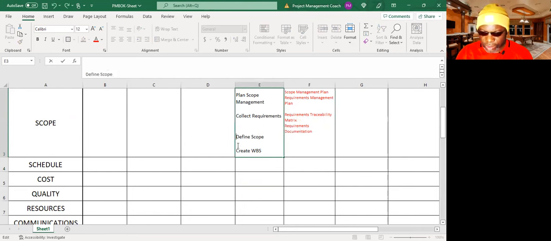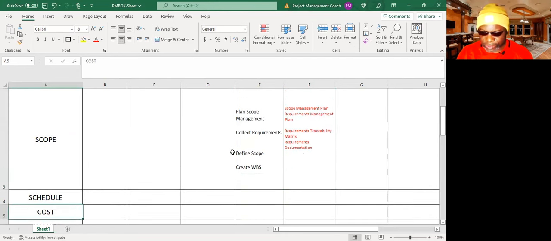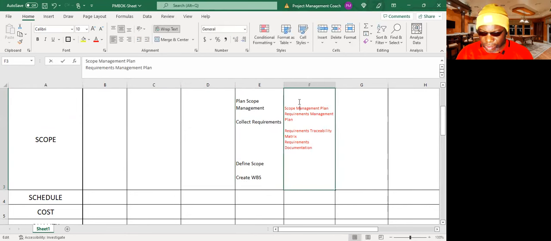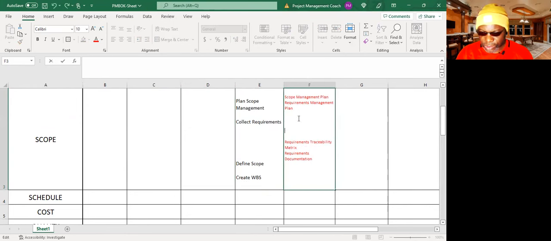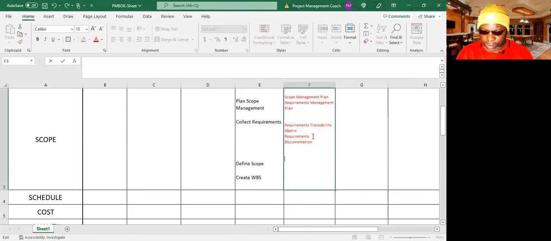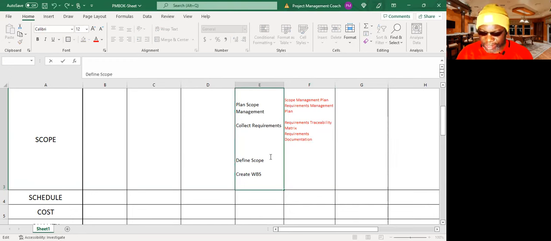Okay. Define scope. This is where we get a document known as, I'll just do some adjustments here. Okay. Get it all to align. Okay. So define scope is where we get something called the project scope statement as an output.